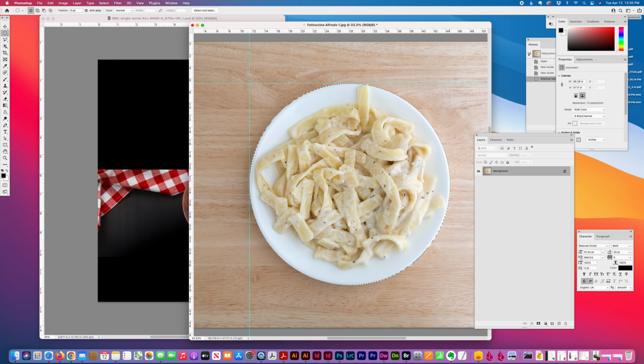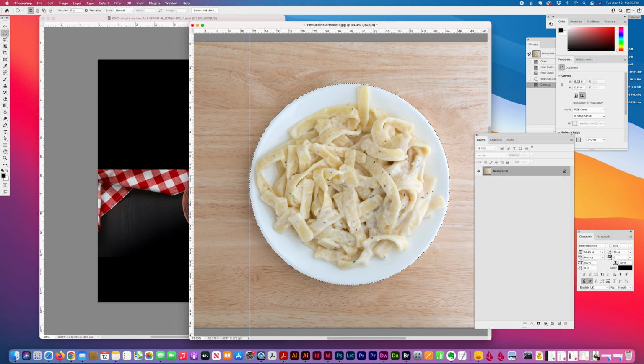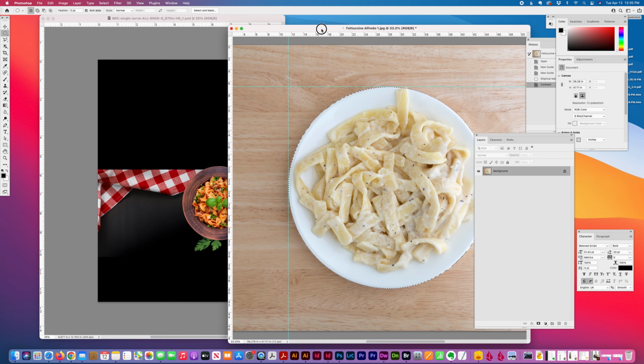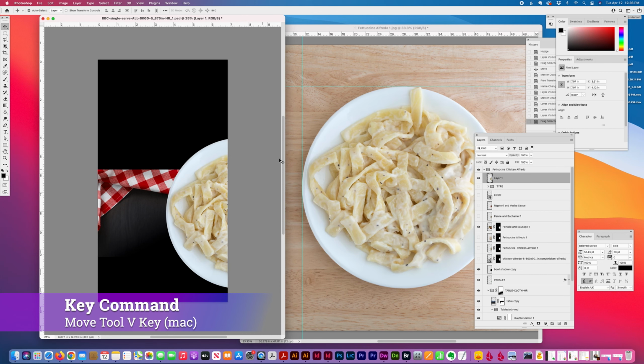This saves me time outlining this as a path, etc., and just really works for certain applications. And then what I do is I select, modify the selection area, contract by a pixel. That brings the selection in a little bit to avoid any background ghosting or shadow. And then I drag it from here to my composite.